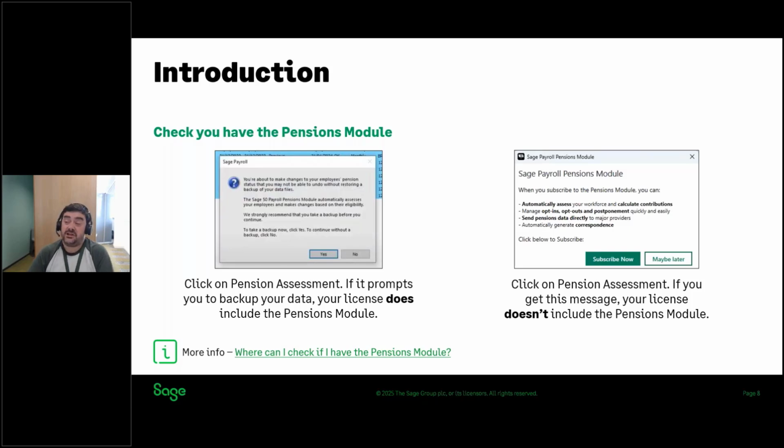Or if you see the message that appears on the right-hand side of this slide asking you to subscribe, that means that your current license doesn't include the pensions module. And if you contact our sales team, they will be able to give you more details and get that added on if you want to start using that. So you can also check your license following the link on that slide, which takes you to our pensions checker tool.